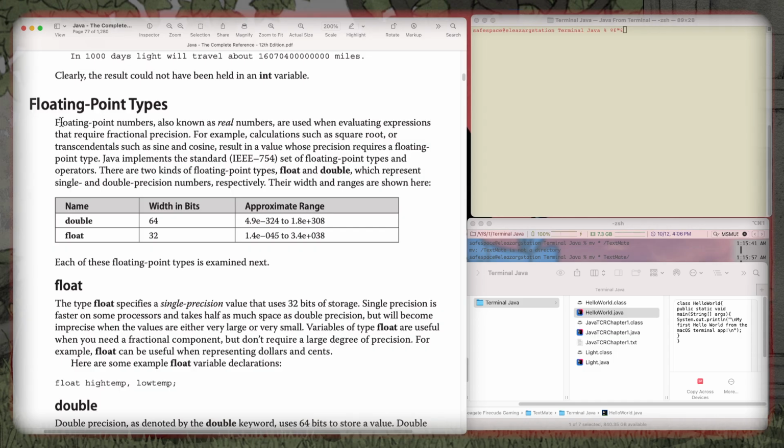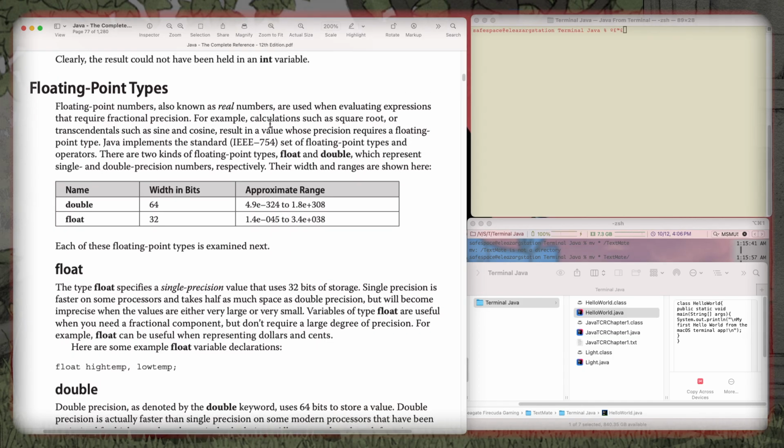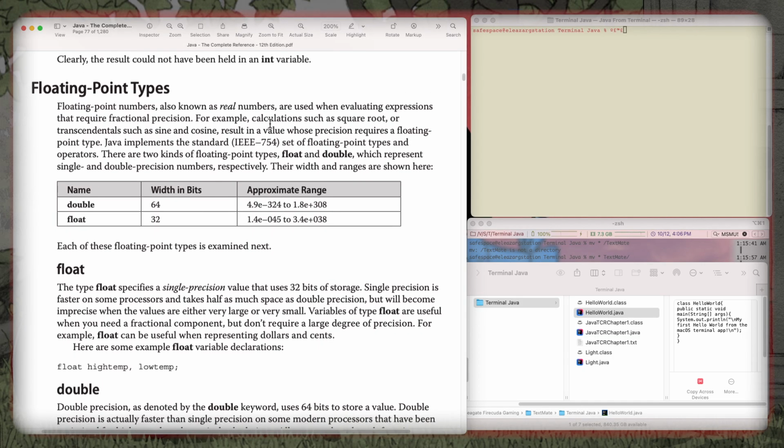So floating point numbers, also known as real numbers, are used when evaluating expressions that require fractional precision. For example, calculations such as square root or transcendentals such as sine and cosine result in a value whose precision requires a floating point type.